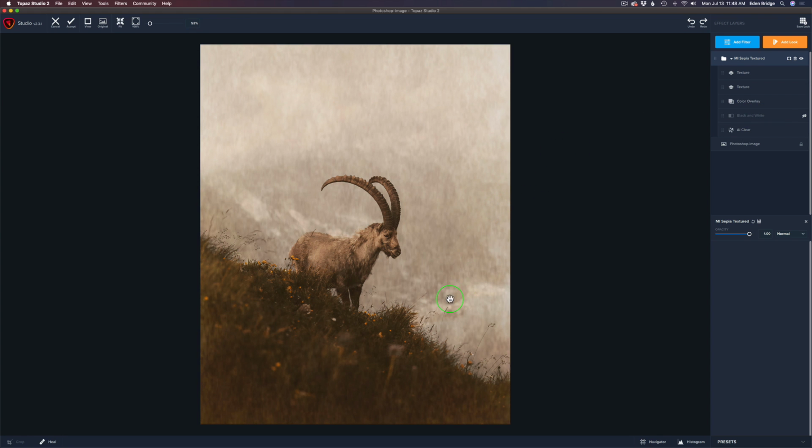But that looks pretty cool. There's a little bit of color in there. So, man, I'm tempted to keep that color in there. But I'm going to go ahead and keep it as a black and white. And then this is an AI clear. This is just probably adding a little bit of sharpening and noise reduction.